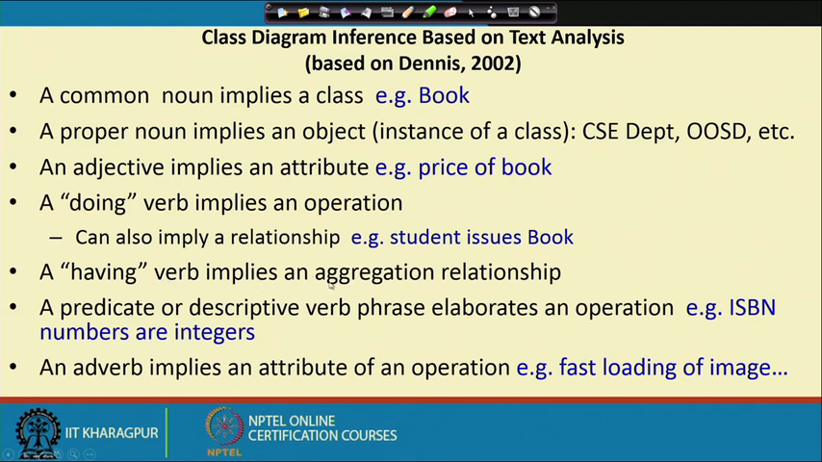Having implies an aggregation relationship. A descriptive verb phrase indicates an operation. For example, ISBN are integers. The descriptive verb elaborates an operation, for example, ISBN numbers are integers. An adverb implies an attribute or operation. For example, fast loading an image. So, it says what the characteristics of loading are.